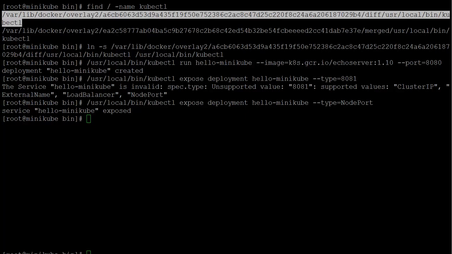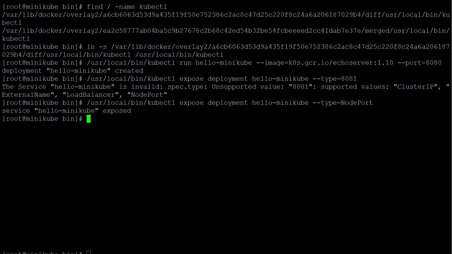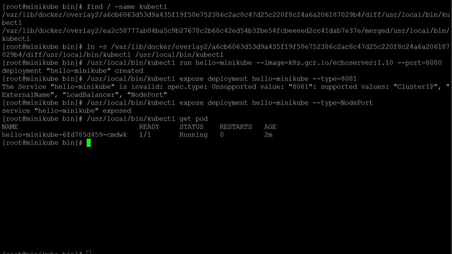Now, if you want to get the list of all the pods running inside your Kubernetes cluster, you can do /usr/local/bin/kubectl get pod. That will get all the running pods in your environment. Once you do that, the hello-minikube pod is there, so we can directly use this pod to make the curl request. That confirms the hello-minikube container is running now in our pod.